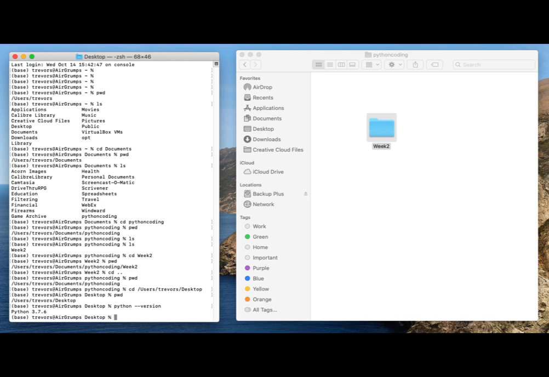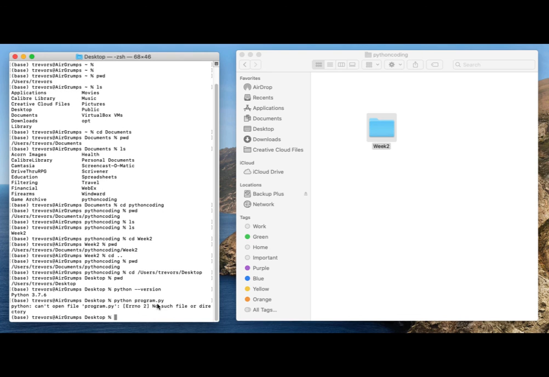If I was going to run a Python program, it would be python and then the name of the program. So program.py, which doesn't exist. And if I try to do that, it's going to give me an error. It's going to say there is no such file or directory. So obviously we need to create a file that we can run from the command line. And we're going to do that in the next section.